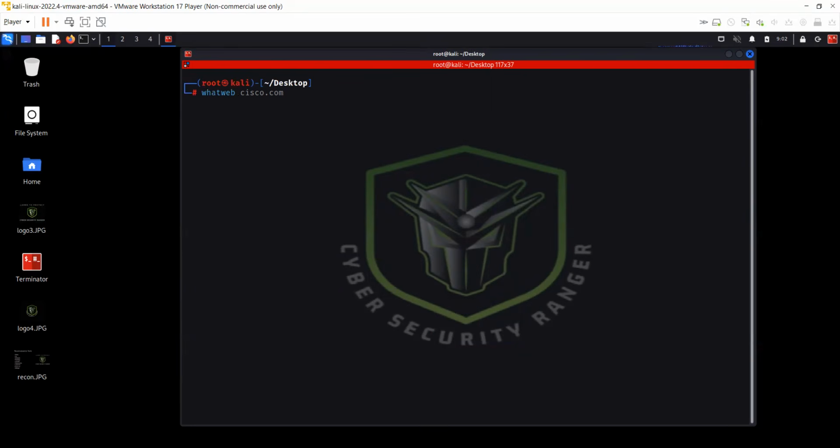The CMS, blogging platforms, JavaScript libraries, WordPress, if it is being used on the domain, the version of various technologies, which again give you an idea whether it could be vulnerable, and then you can try to find out what kind of vulnerabilities can be exploited. There are over 900 plugins in whatweb, so it's a pretty neat tool.